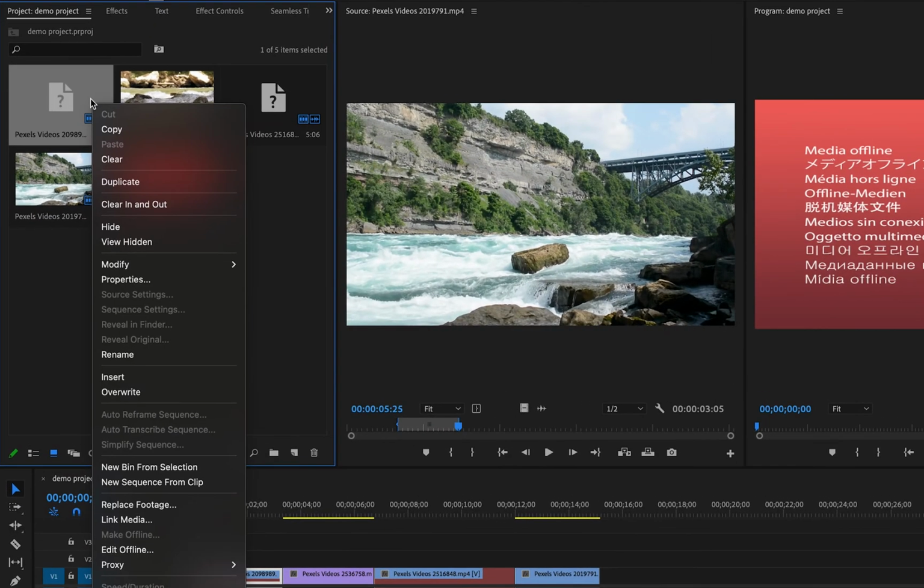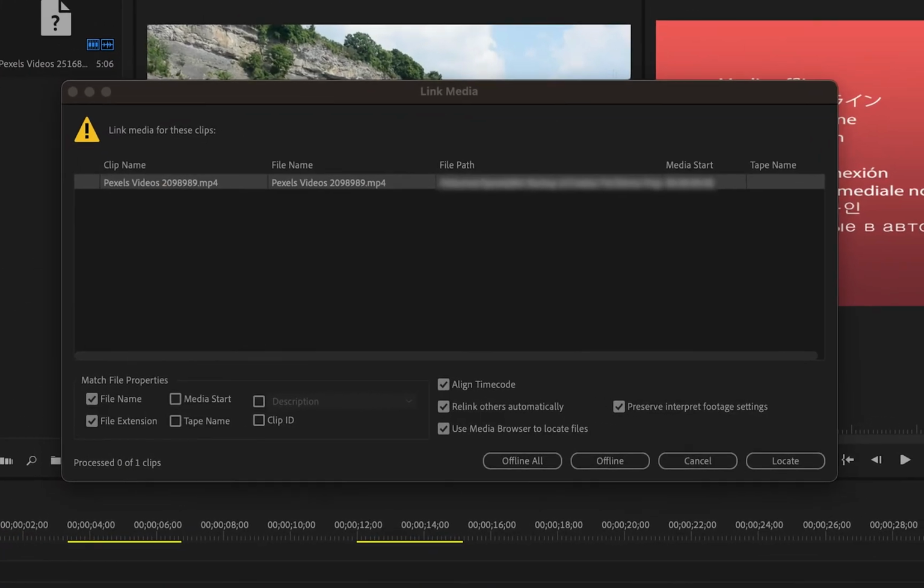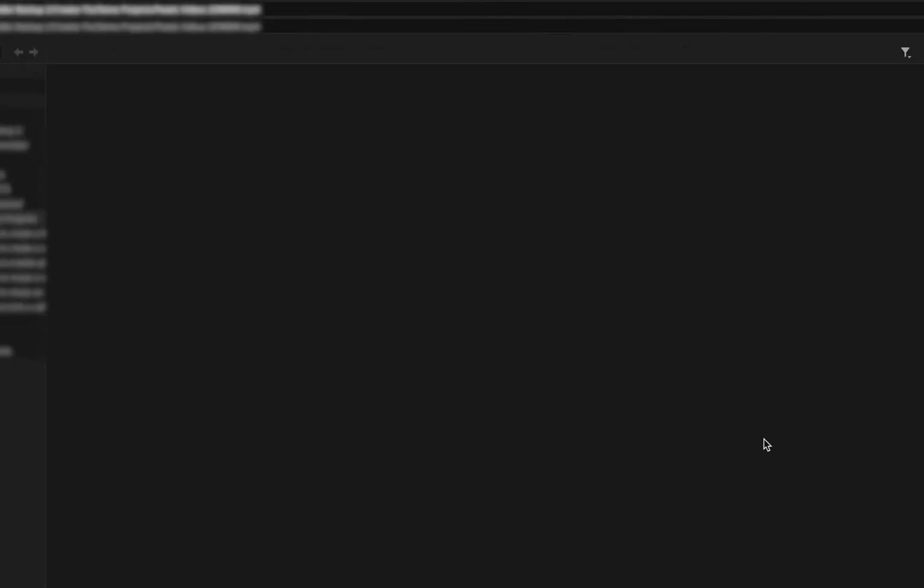You can right-click on the file, go down to Link Media, and this is going to bring up the Link Media window, where it will say the name of the clip and the last file path that Premiere remembers. With the clip selected, we can click Locate.